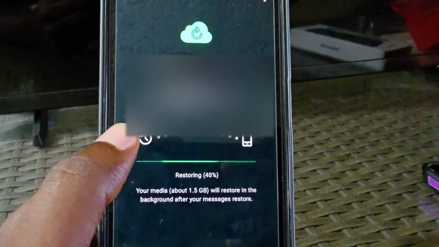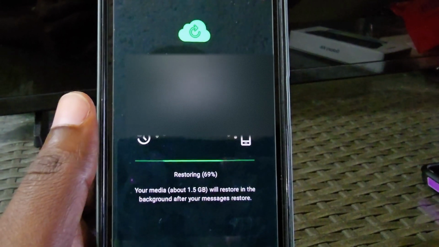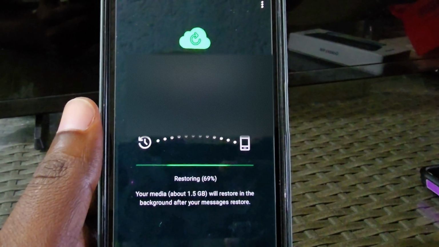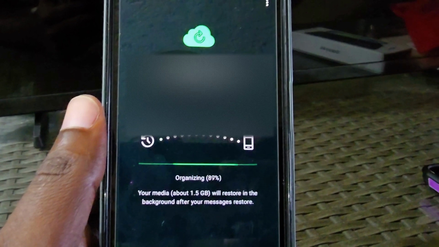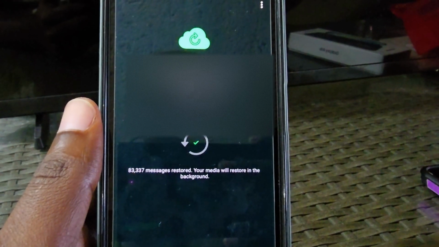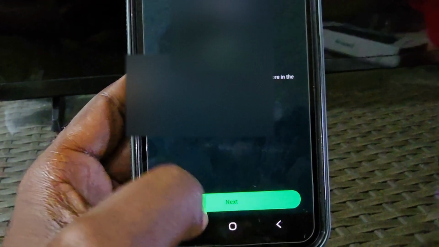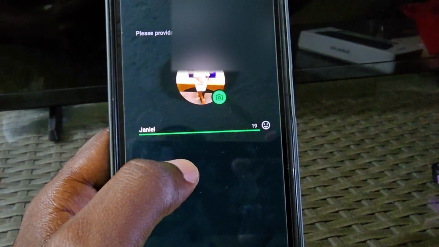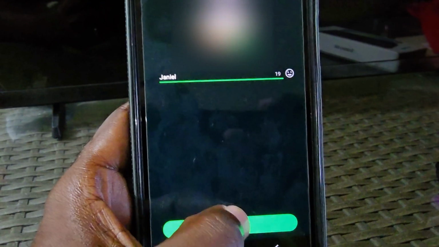But see, it says restored messages. What it's doing here, guys, is just restoring all of your chats. It's decompressing and restoring them. So it will be as if you're on your old phone. Notice it's finished. We're gonna hit next. It's gonna ask you your name. You're gonna hit next.